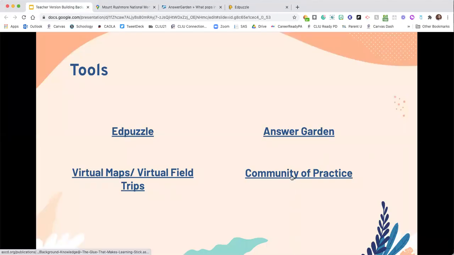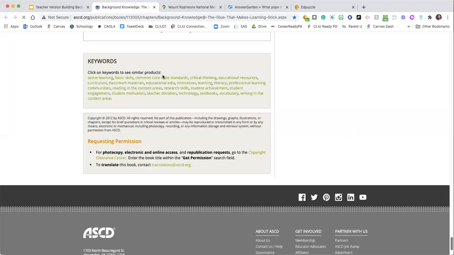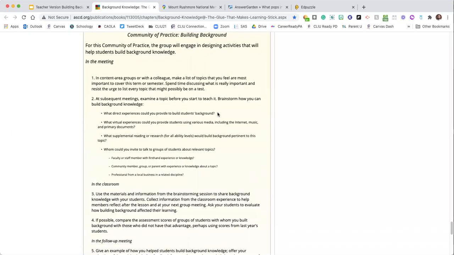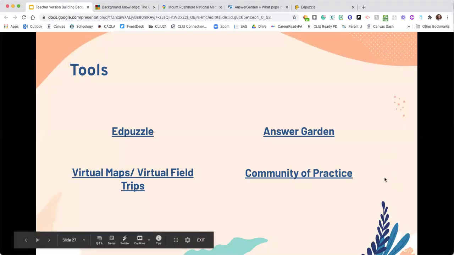And lastly, I just wanted to leave you with a little practice exercise, especially at all levels, really could be used. But if you want to dive into your content areas, there's a little outline here for a meeting. If you're meeting with your content area and you want to discuss a list of topics that you think are important, this just gives you a little outline of how to run that meeting and decide as a group how you're going to provide this background knowledge to your students. So hopefully these tools give you some ideas as to what to use when trying to build some background knowledge.